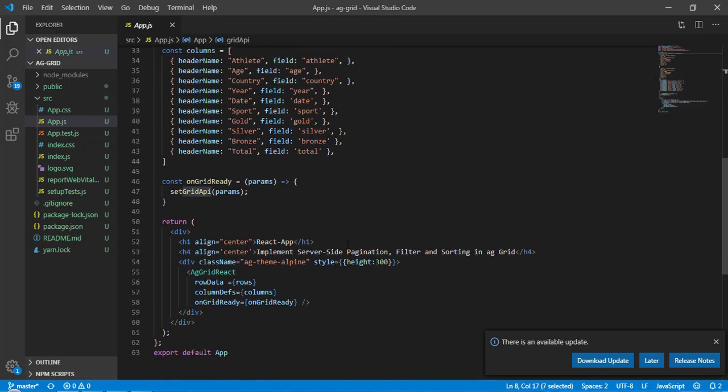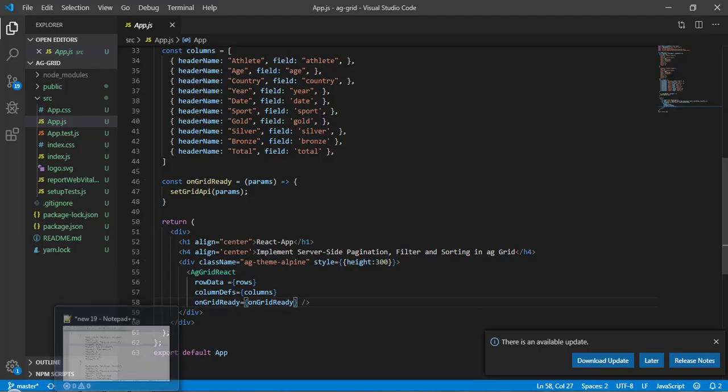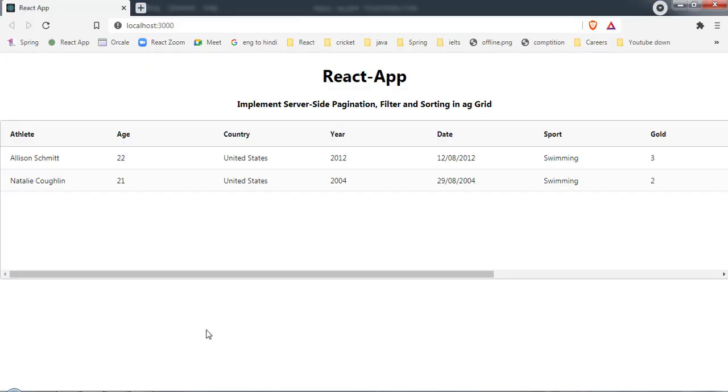Now in render we are rendering 2 headings, and to this AG-Grid React I am passing 3 props. First is the row data which I coded at the top, second is the column definition, and third is the onGridReady function. So now let's come here. This is how our table is looking right now.